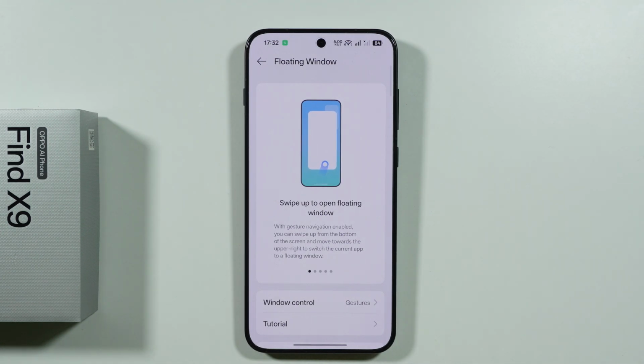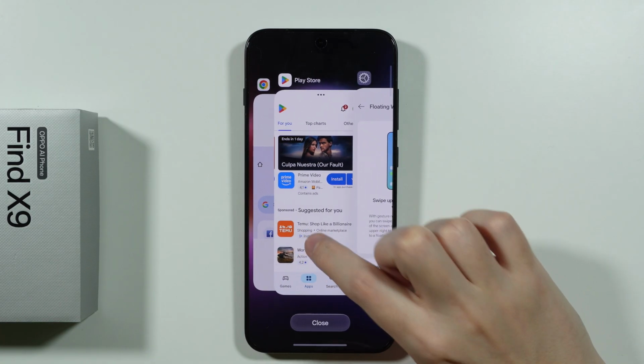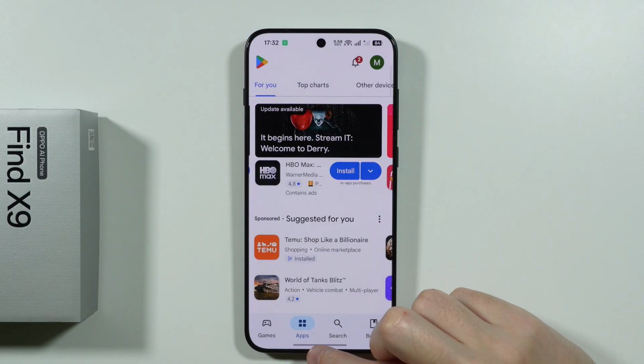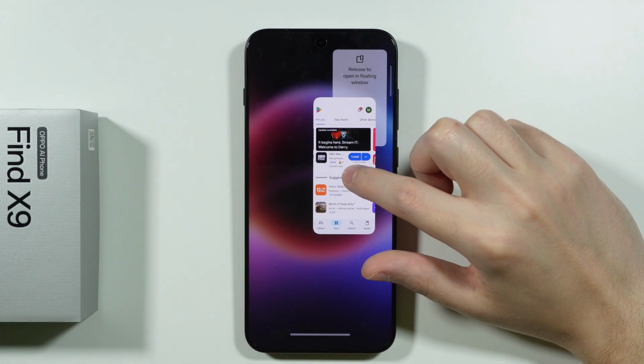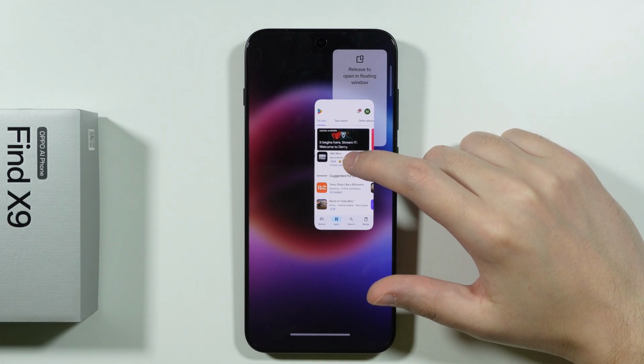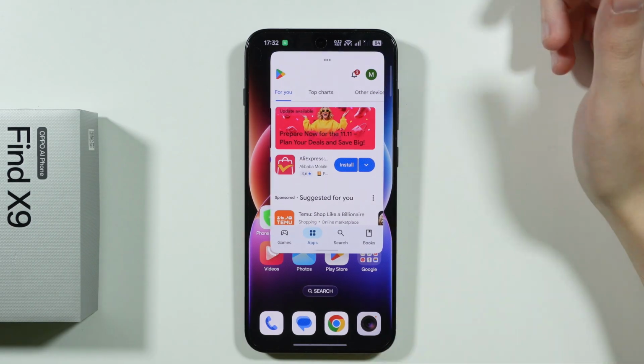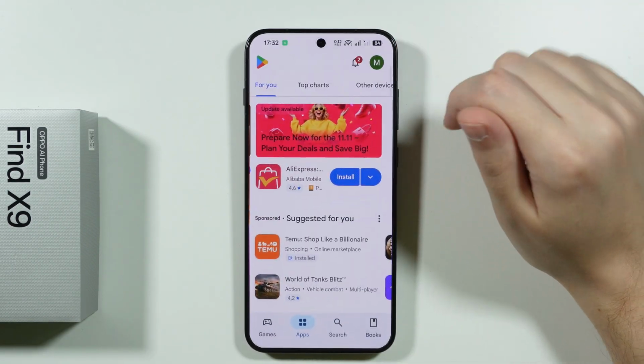If you want to open an app in floating window on OPPO Find X9, then we have a couple of ways that allow you to do so. For example, if you use the gestures for navigation, then you can start swiping from the bottom towards the upper right corner. As you can see over here, now we have release to open in floating window, so it looks like this quite easily. Now, let's go back to the full screen.